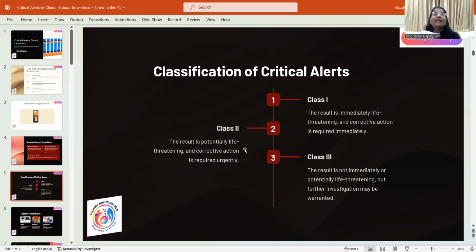The next is class 2, where some results are potentially life-threatening. They are borderline. They are not at the level where the patient can die without treatment, but over a period of time, he will progress to that level. And that is class 2. And class 3, the result is not immediately or potentially life-threatening, but further investigation may be warranted. Like sometimes you have chronic renal disease, critically high creatinine, but still he is not in danger, but we have to address it. So they all fall under class 3.